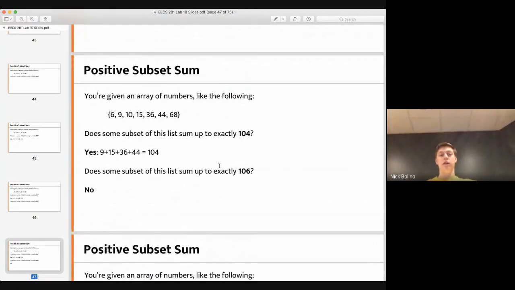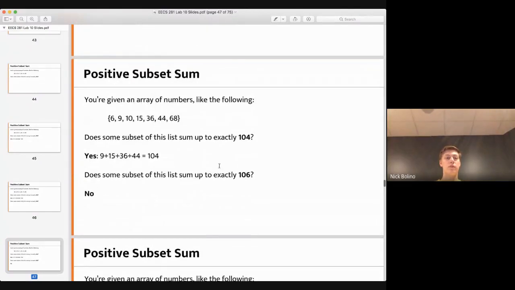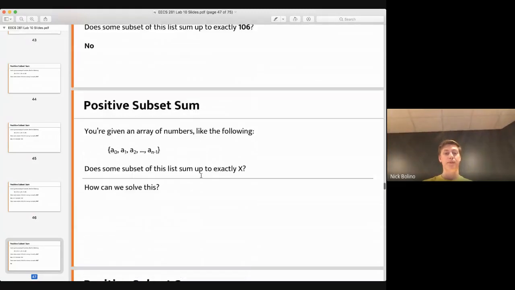Now the question is, how do we find that quickly? Before I keep going, I want to make a comment at the beginning of this problem. We don't care what the numbers are. The question being asked is, does some subset of this list sum up to exactly 104? That is a Boolean value. You're going to say that is true, some subset adds up to exactly 104, or that's false. Finding the exact numbers that sum up to it is a different problem. Okay, moving on.